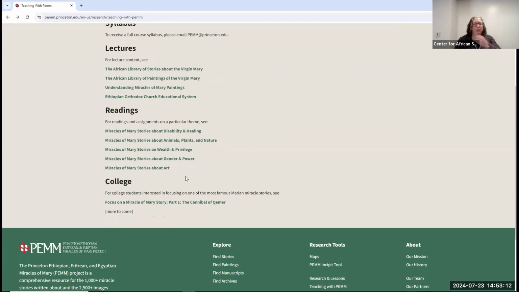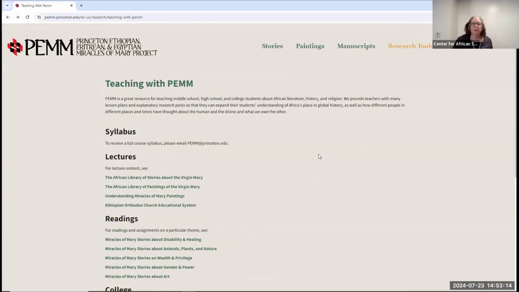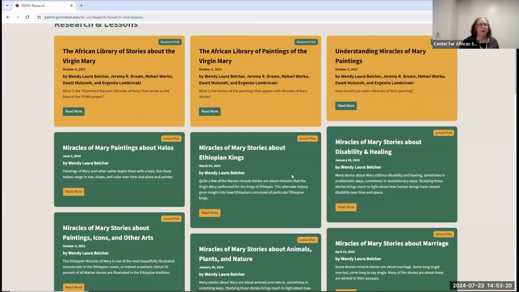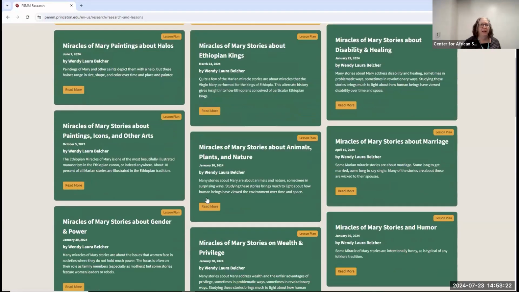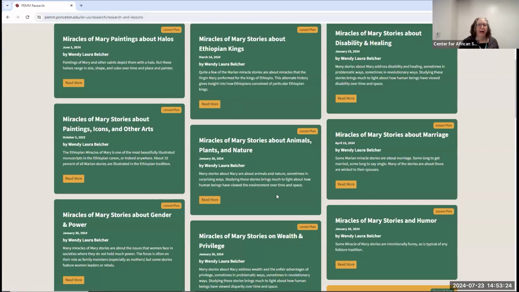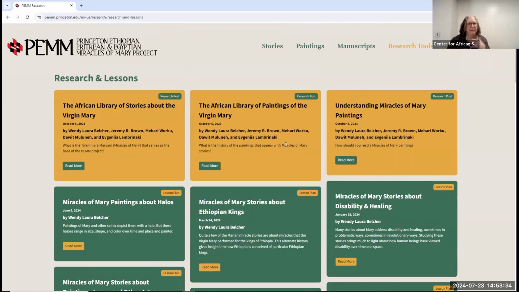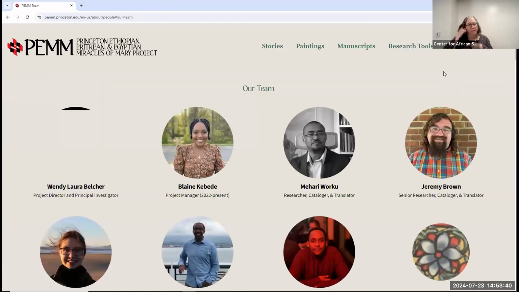And you can look at them different ways. There is also the other way of going into this, through research and lessons, where you could just look yourself, well, oh, stories about Ethiopian kings or paintings with halos or nature. A lot of these stories are quite extraordinary about nature, and nature really being depicted in a really amazing and powerful way, and lots of other things. And then, you know, our team.